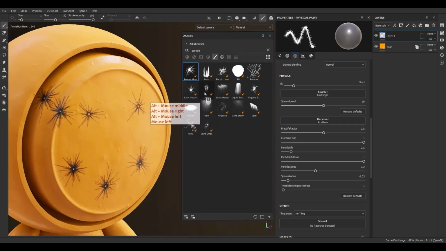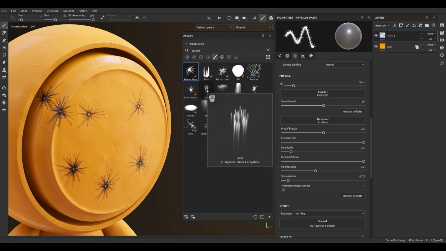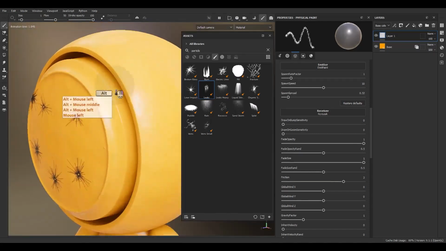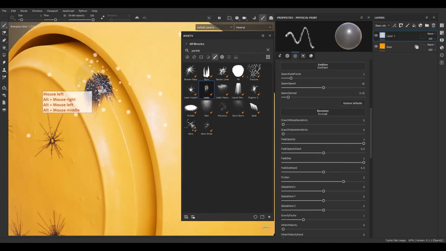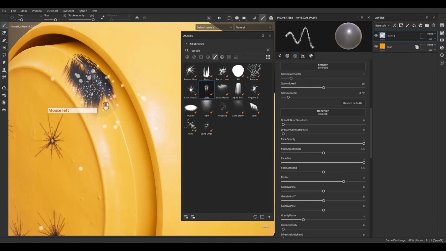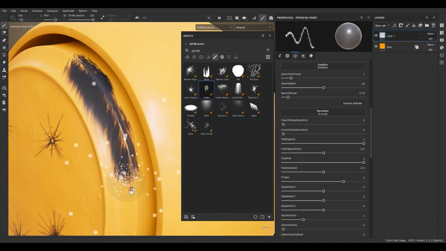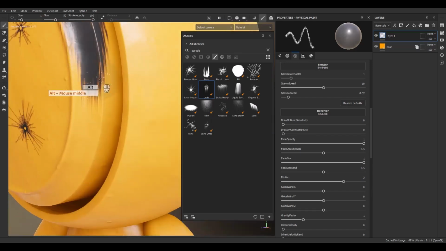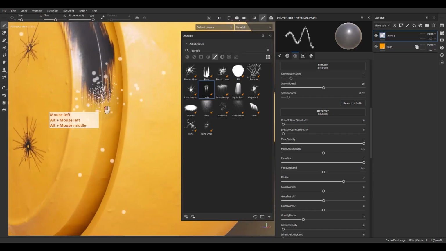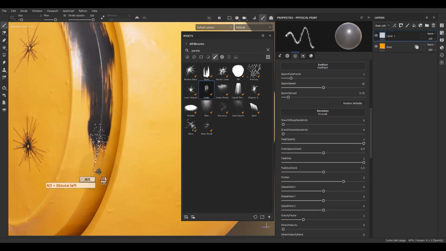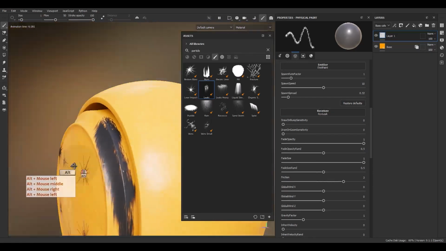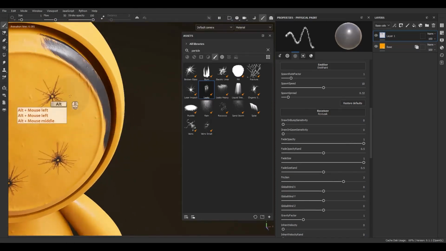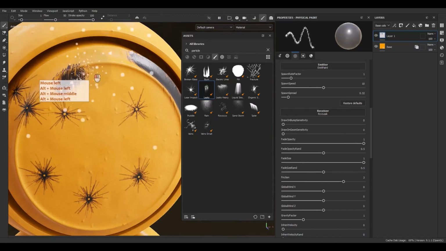Okay, we can use another template. For example, let's use leak, and this leak is going to work with the dynamic and particle system inside Substance Painter. Okay, and as you can see, it just follows the form and the shape, and this is the result that we can have with these brushes.